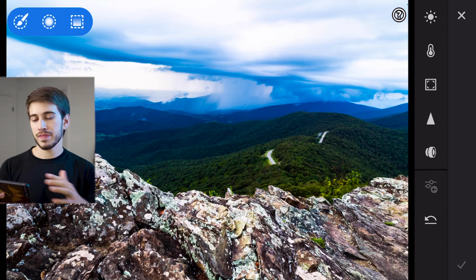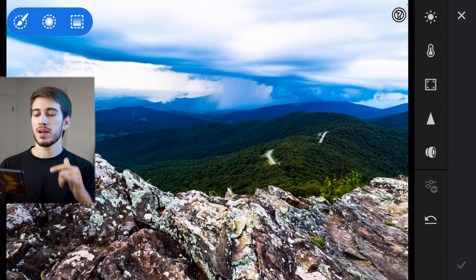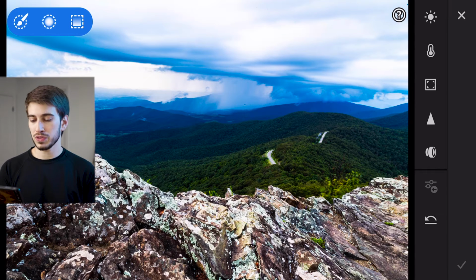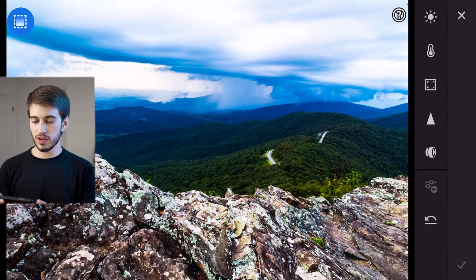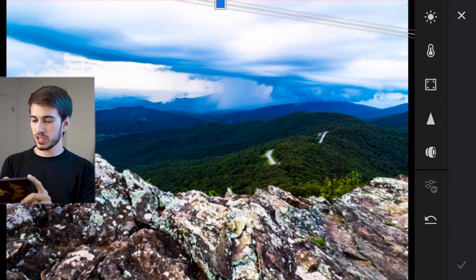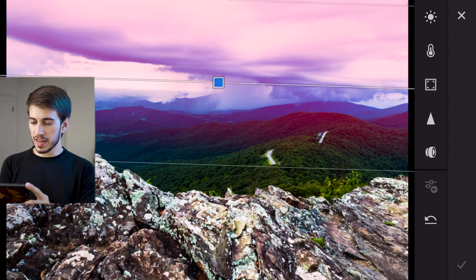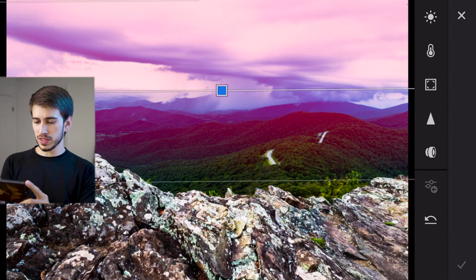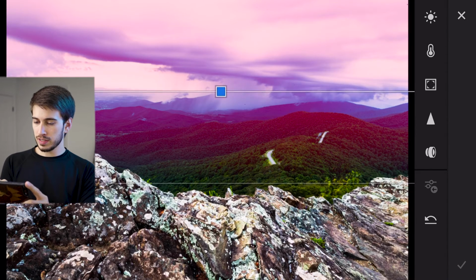If I click that, I have these different options. I have my brush option, my radial filter, and my graduated filter. I'm going to use the radial filter and the graduated filter for this photo. Let's start with the graduated. Basically, I'm going to push, hold, and drag down. And I'm going to come to about the horizon line right there.